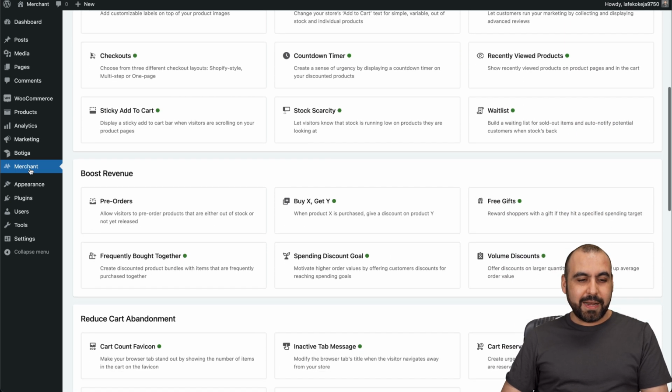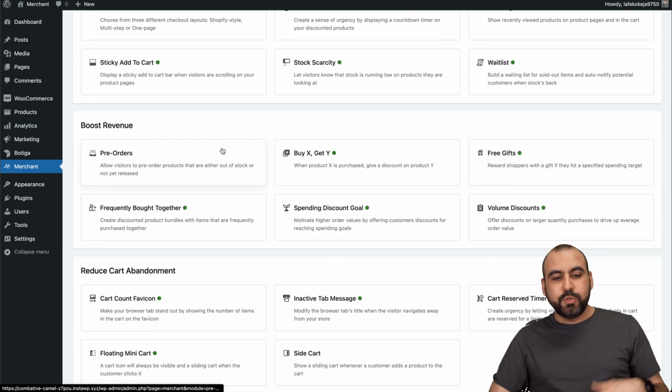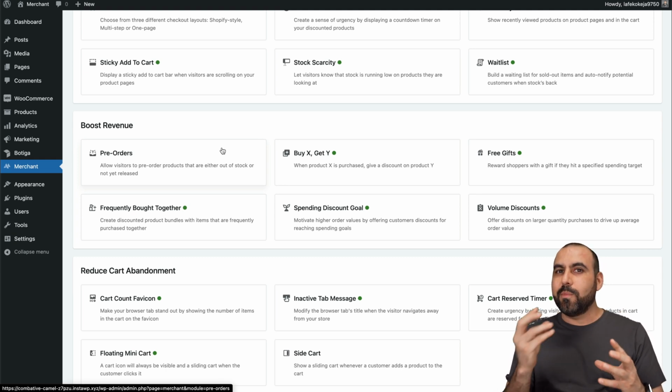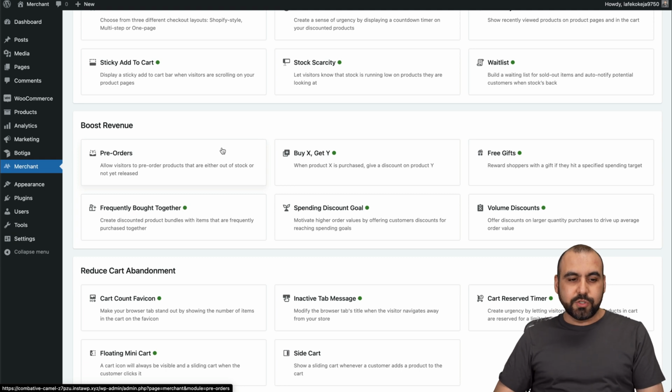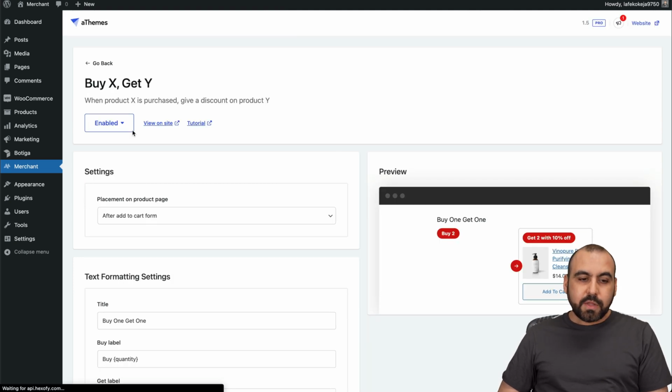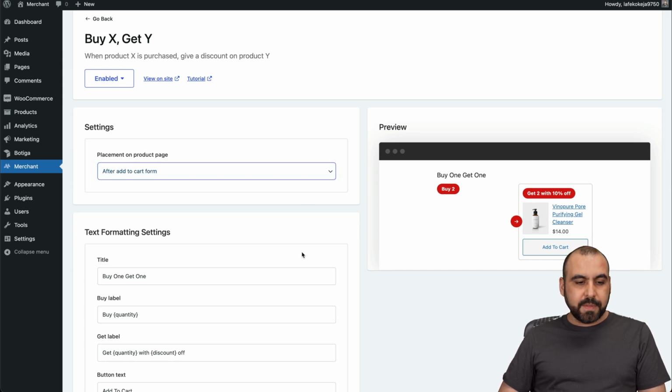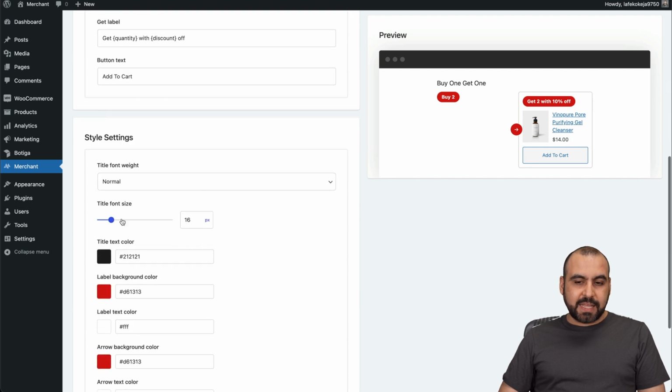So let's go back. Let's go now to boost revenue. So boosting revenue is you're already selling, right? But you want to sell more. So this is a good tool to use. So for example, you can do pre-orders for some products. Buy X, get Y. So for example, this is a neat one. In this case, placement on a product page, yes, after add to cart or before add to cart, text formatting for this, the style settings.